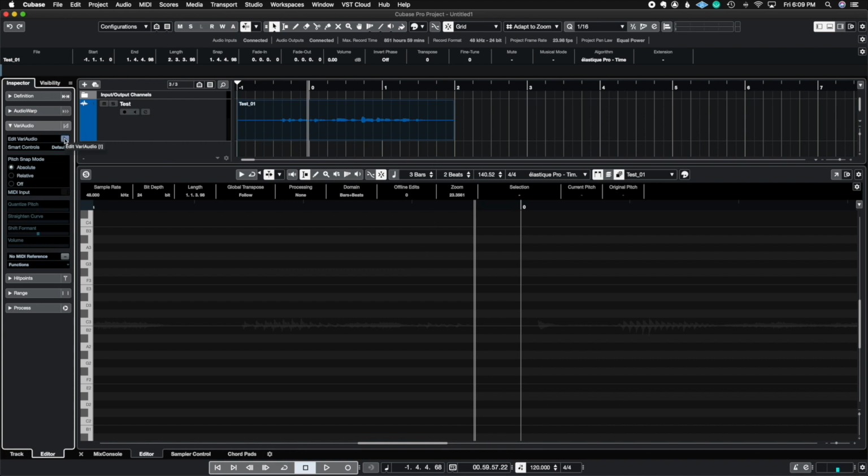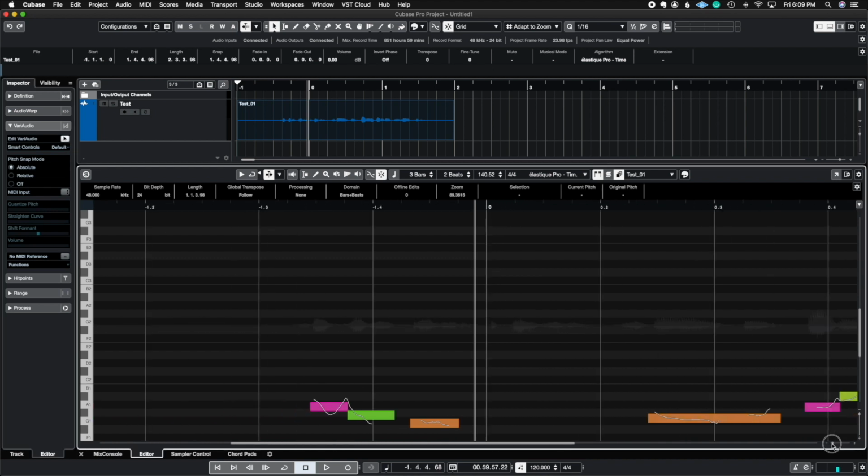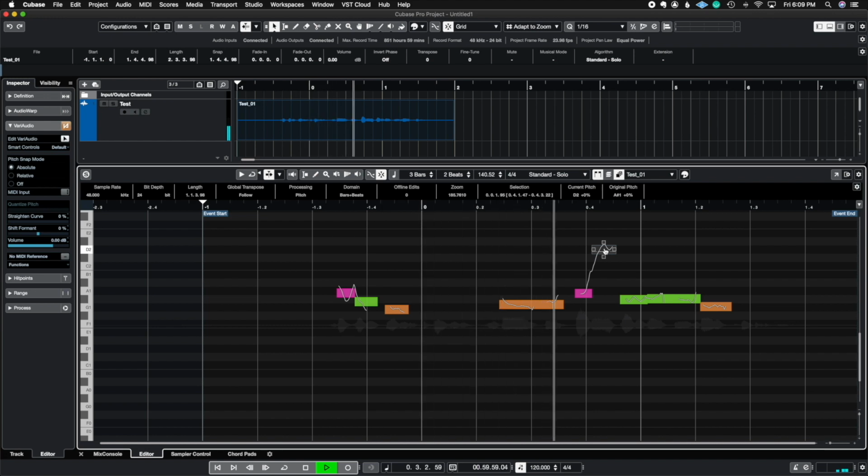So to turn it on, we have to hit this button here, and you're going to see that now Cubase has analyzed and said these are where the pitches are in your performance. So if I go ahead and click play, "Test for the audio editor inside of Cubase," and I go here and say, let me shift this up. Let's see what happens. "Test for the audio editor in." So notice how that moved up in pitch.